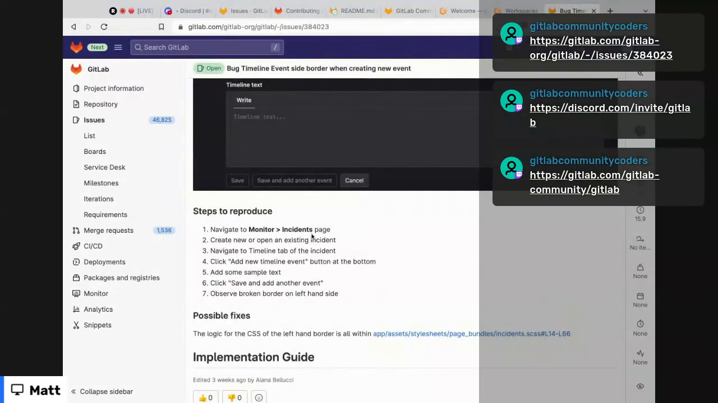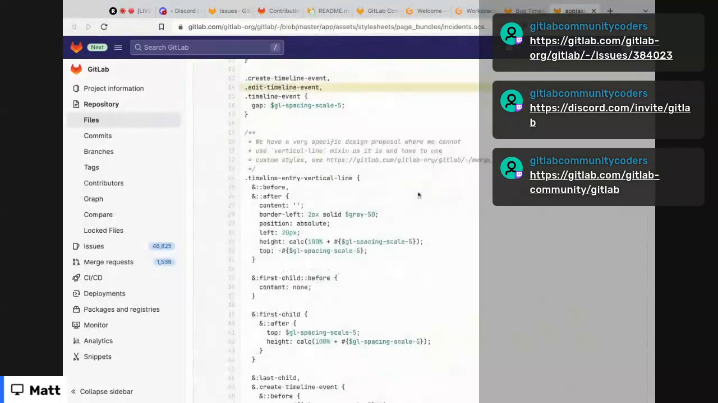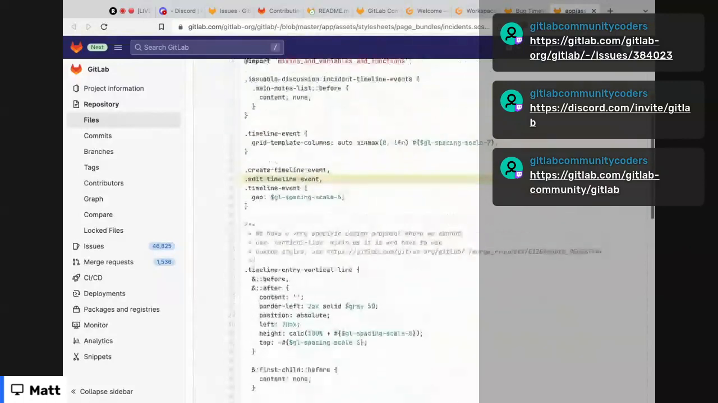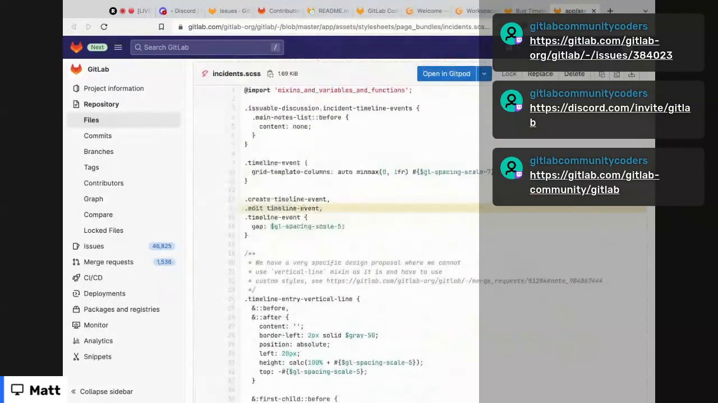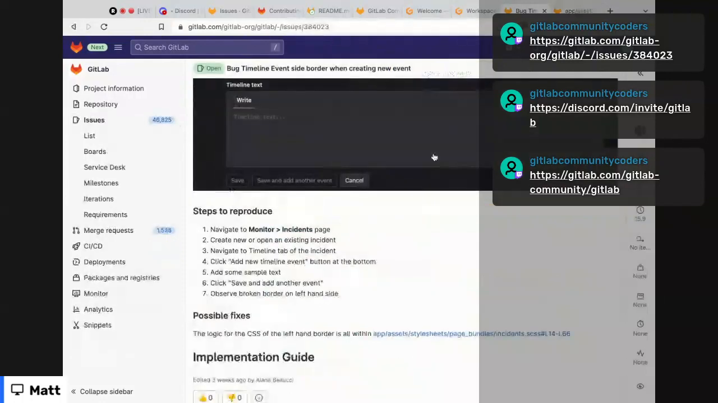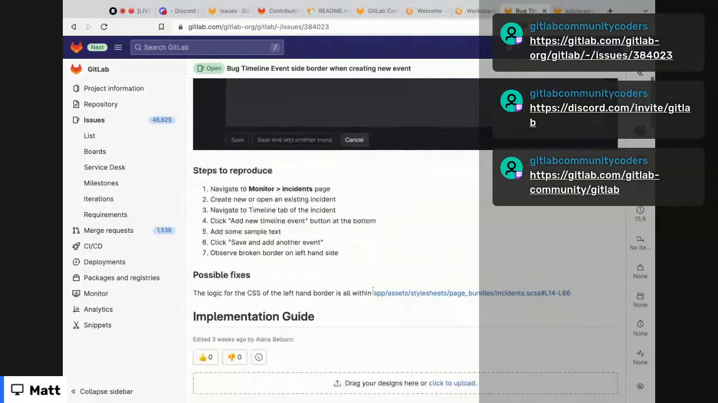So steps to reproduce. We'll do this reproducing once GDK has installed GitLab and started GitLab. But for now, we'll have a look at the CSS. The logic for the CSS in the left-hand border is all within that one link. So if you copy the name and the path, from everything in blue, we'll just copy this.